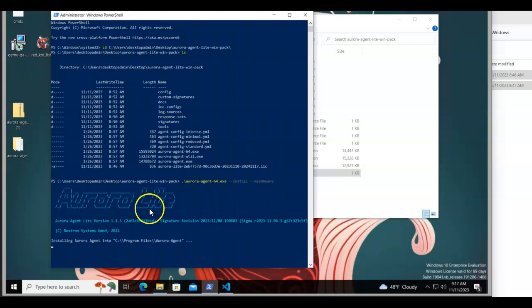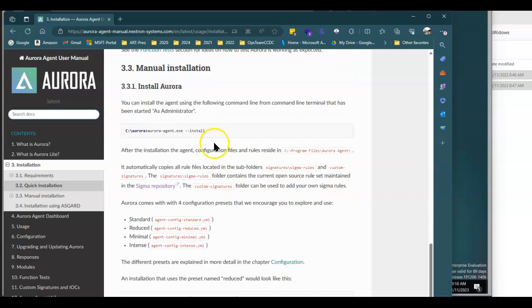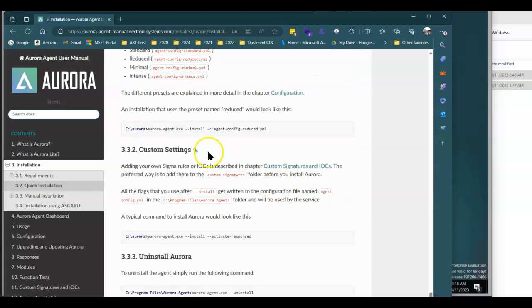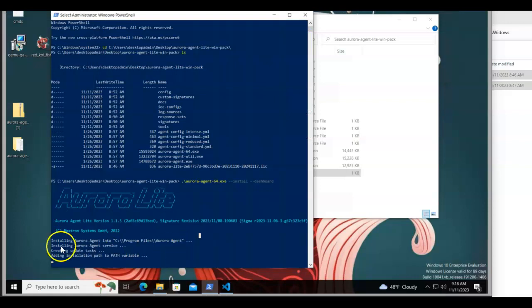All right, it's going through the process of installing the agent. I think I'm going to look back at the manual, see if I've missed anything. So I highly encourage checking out the manual to see any other interesting things about configurations. All right, I'm going to pause this as it continues to install.